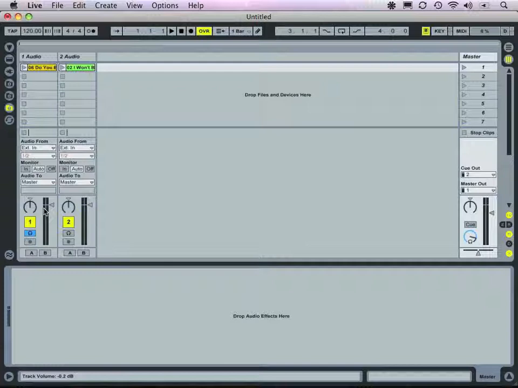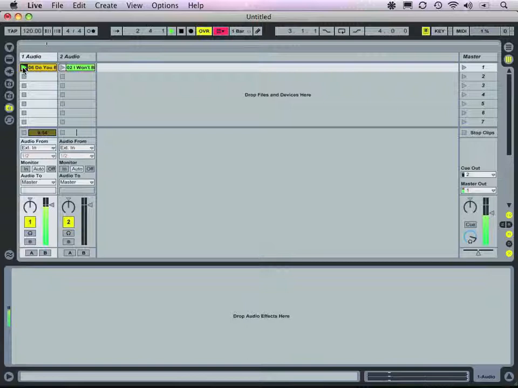Let's go ahead and see this in action. So I'll start playback of our audio clip in track 1. Now you can hear that's coming out of the left speaker. The left speaker is designated to be our master output, or what the audience would be hearing in a club.